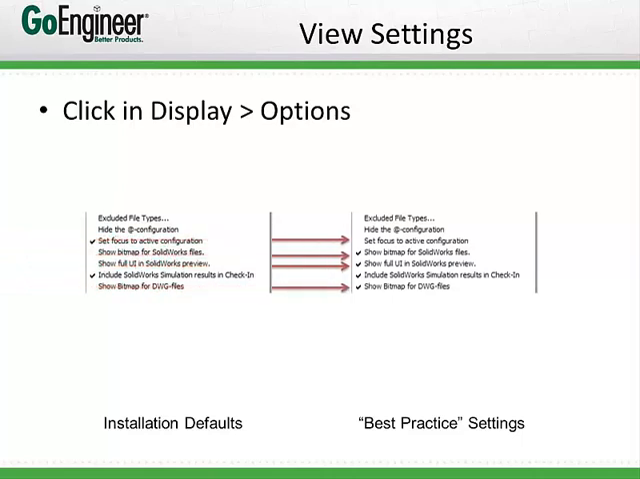So again, the defaults are almost exactly opposite when you install the Enterprise PDM client, and these are not globally accessible, meaning there's no way to set an option in the administration tool. These are individual user preferences, so you can go in and make the adjustments as I've indicated here.